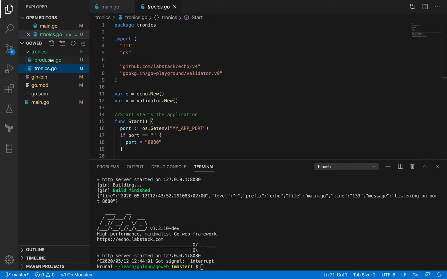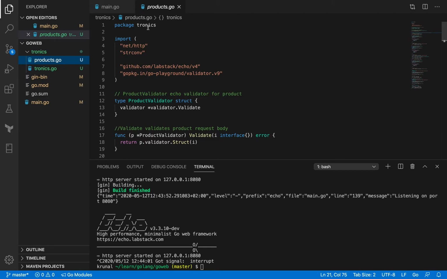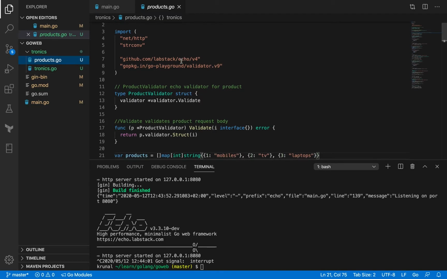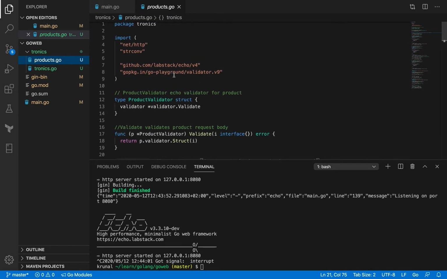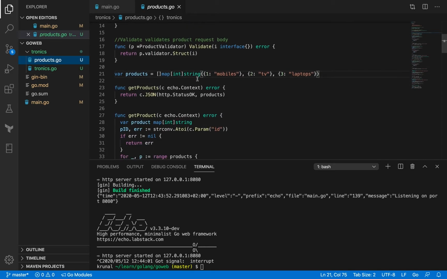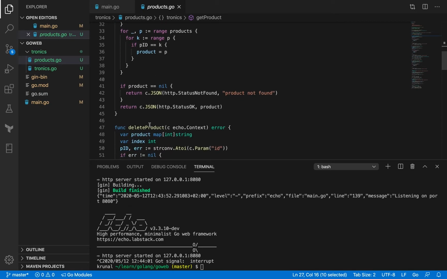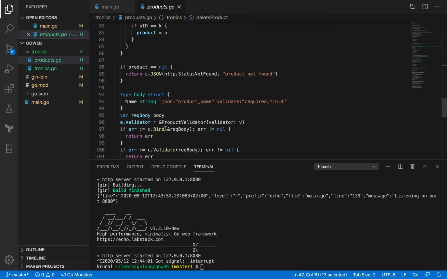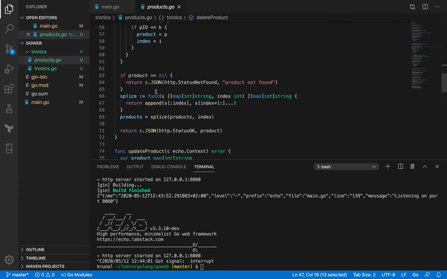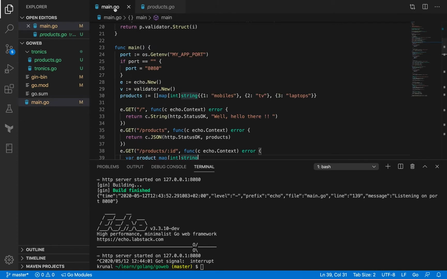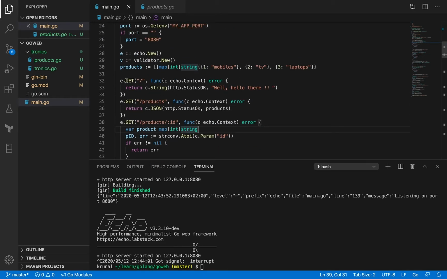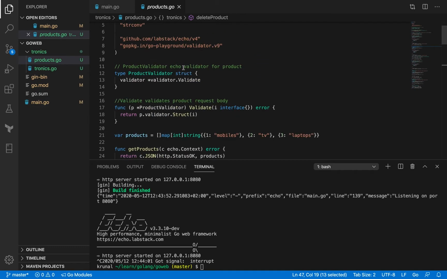And then I've got a products.go file, which is also the package Tronics, but it's just a different file. And this has got product specific things. So if you see, I've got the product validator here, its validate method, I've got the list of products, and I've got all these handler functions declared separately. So I've got get products, get product as in singular, then delete product, update product, and create product. The logic inside the function is the same as what we had in main.go file. I've gone ahead and deleted the hello world endpoint. We don't need that right now. So I don't have that in the products.go.